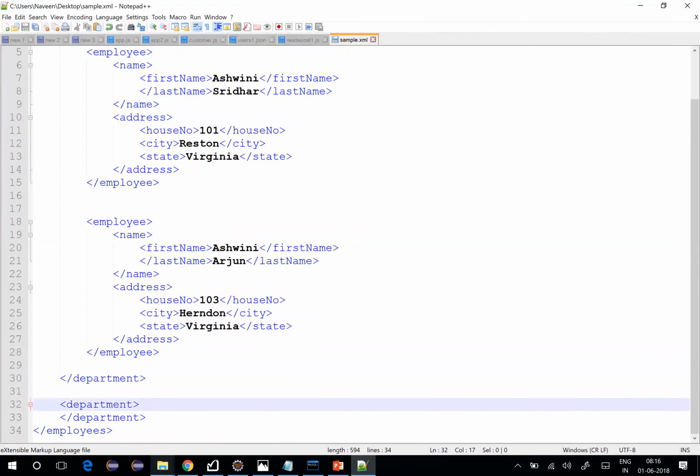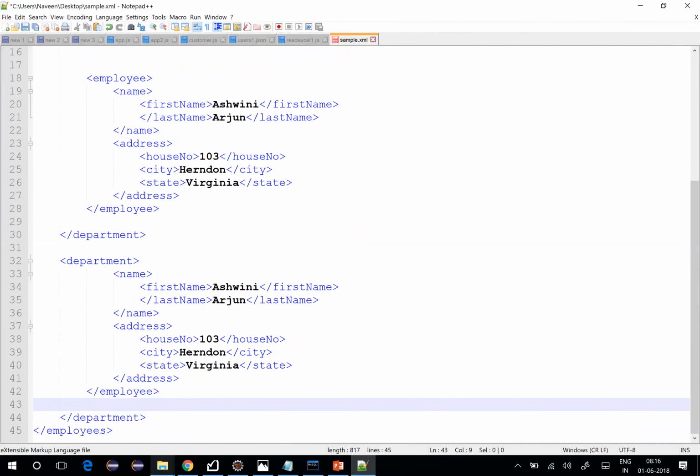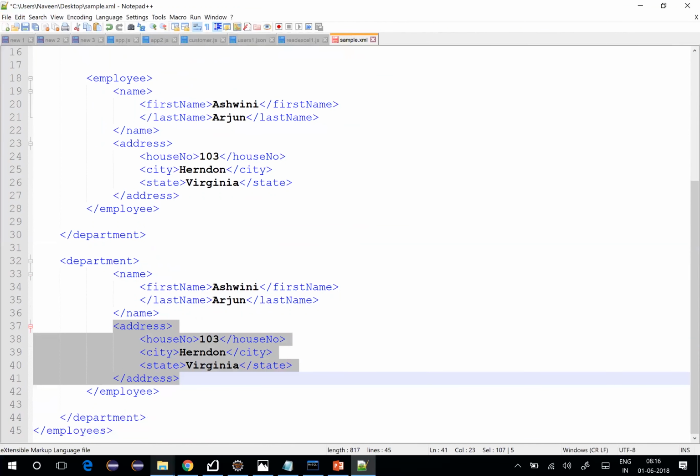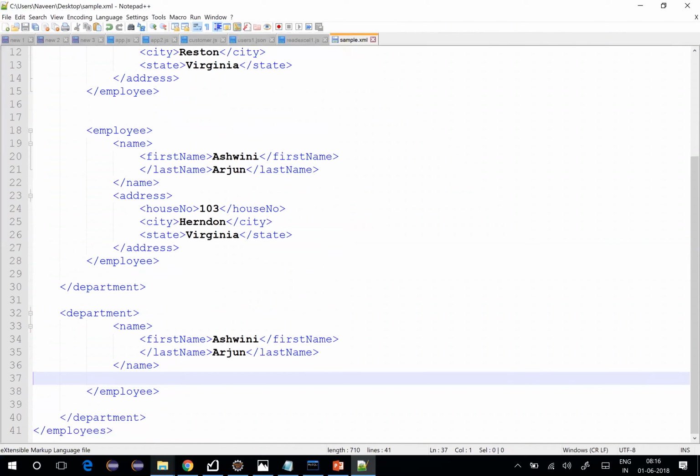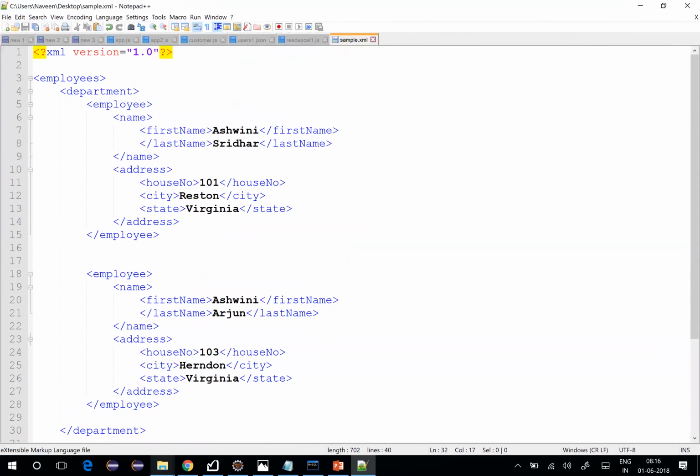We also have department. So here I'll quickly add one more employee with minimal data. I just want to prove a few points. I'll not give an address. I'll say Ravi. Makes sense. This is fair enough.